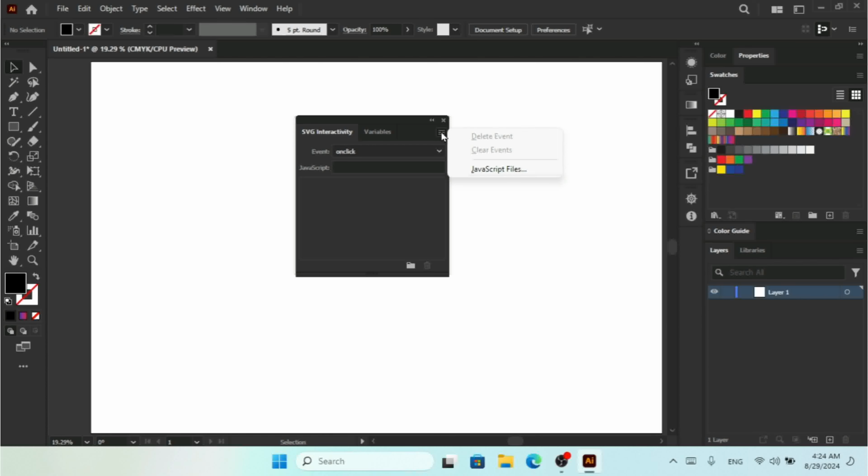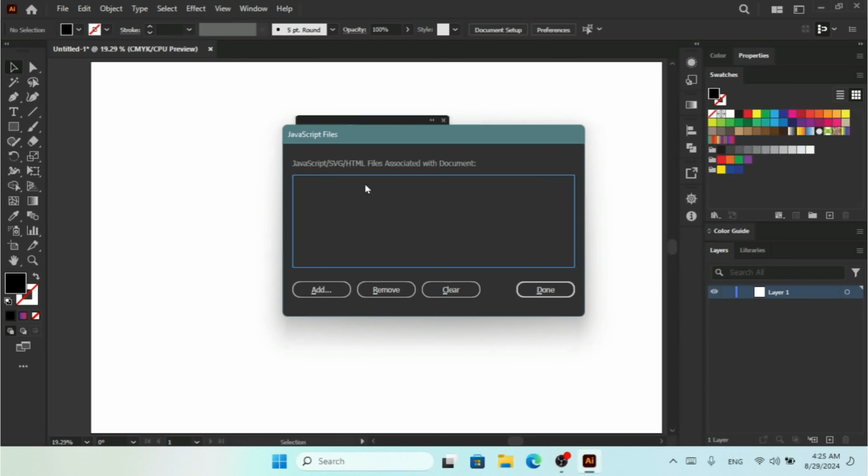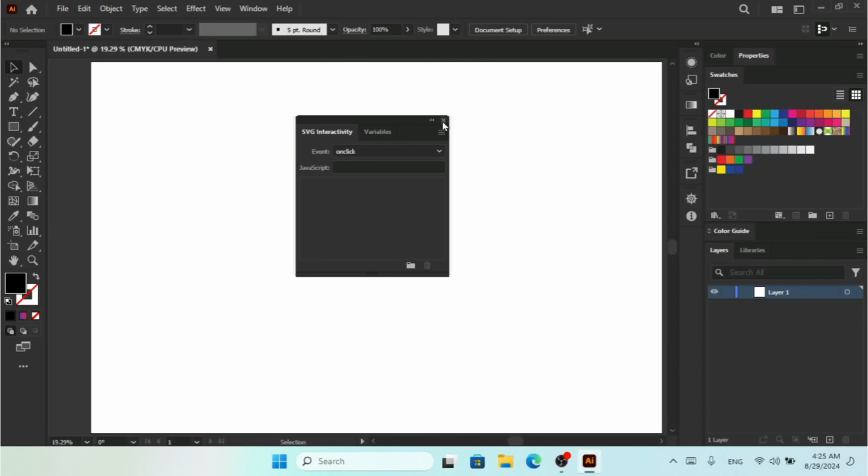If you click here, you have the delete event, clear, and you have this JavaScript file. The next step with this panel is Variables, where I can import this language, this XML or CSV format. But let me tell you one more thing about SVG. When you save your document as SVG, a lot of code is automatically generated when you save your document. So you can run that kind of code here. You can add this JavaScript or any other language like SVG or HTML right here, and you can set the event for that if you want to run this.